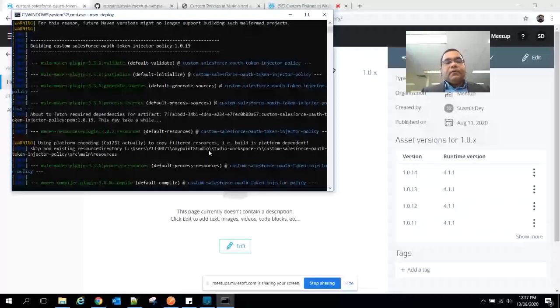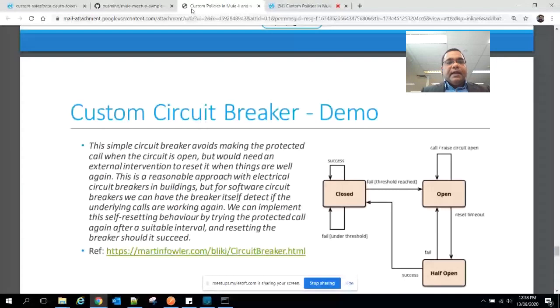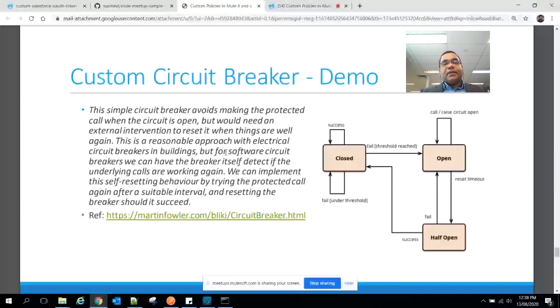So now you saw how a policy gets deployed into exchange. In Mule 4, policies are shared via exchange, and API Manager will always be able to look them up from exchange. Let's see what we have implemented as a part of our demo. So we have implemented a circuit breaker as part of our demo today.